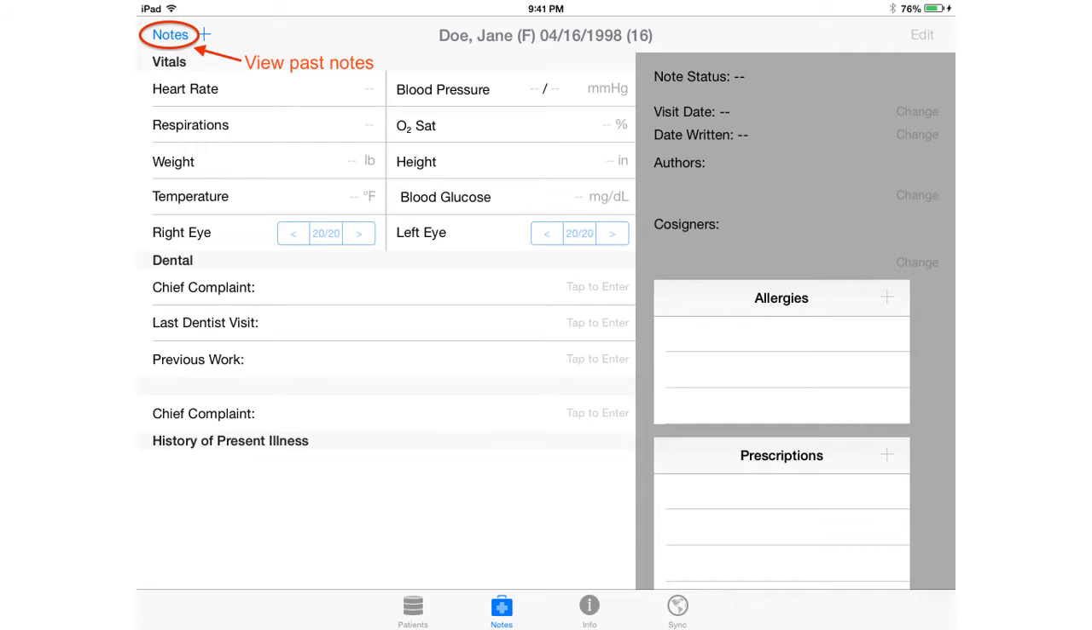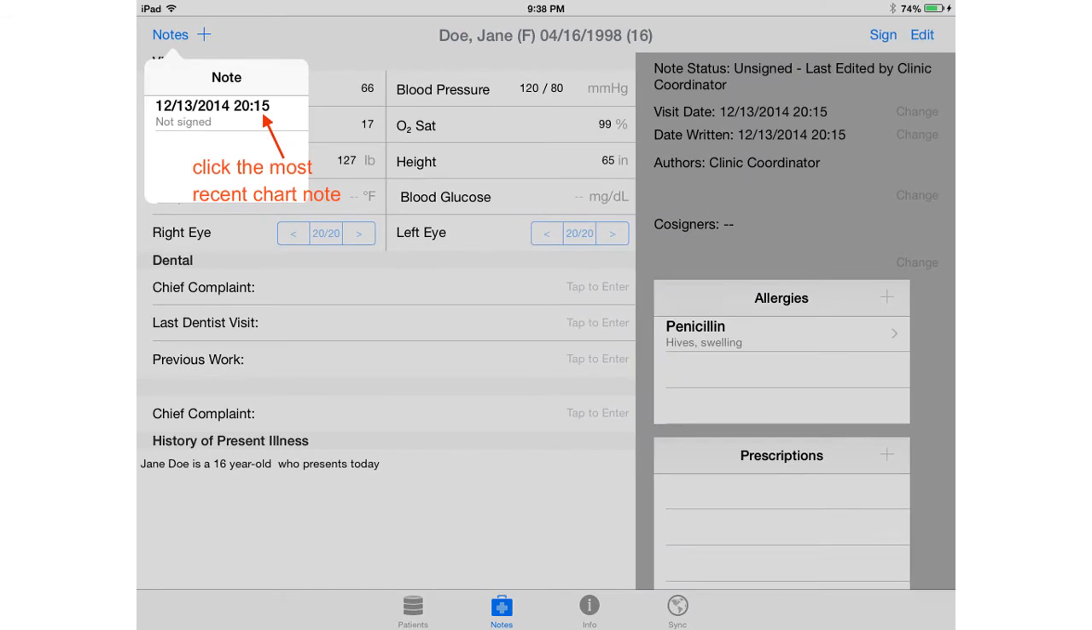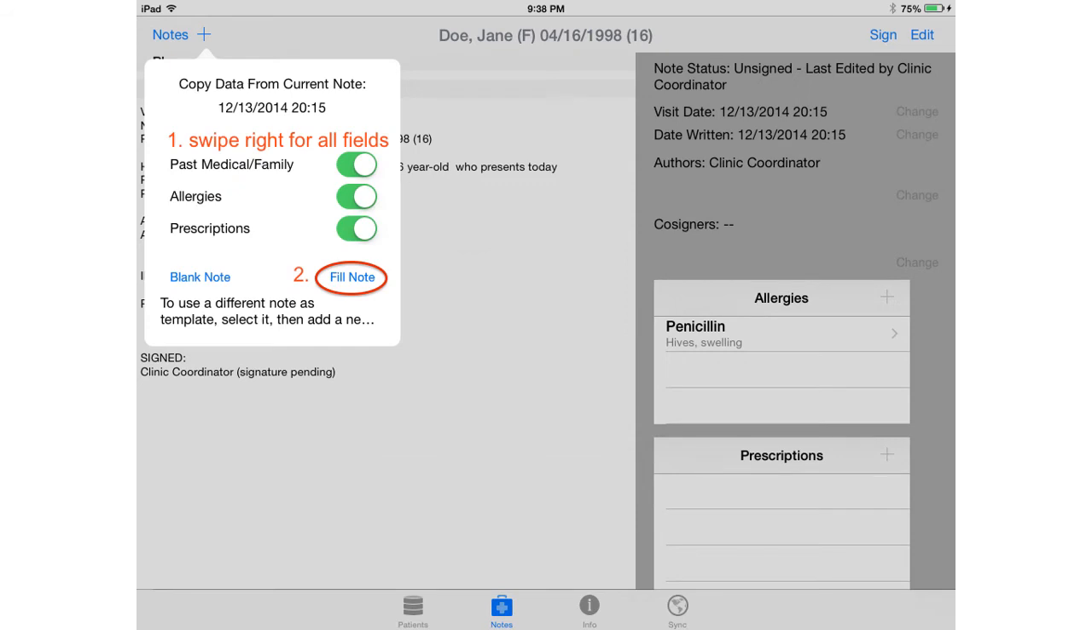So you're going to tap notes again in the upper left hand corner. This is going to give you access to all of her past notes. In the case of a new patient, they're not going to have any past notes, and that's okay. You can just tap the plus sign instead and start a new note. But anyway, we're pulling up her past chart note, so you're going to click her most recent chart note, select that, and then you can see here in the background that it pulled up her information and such.